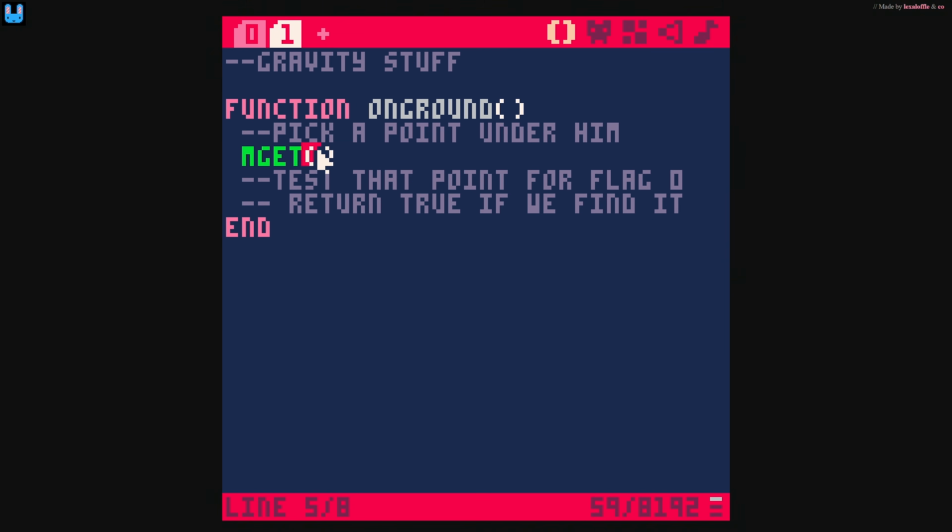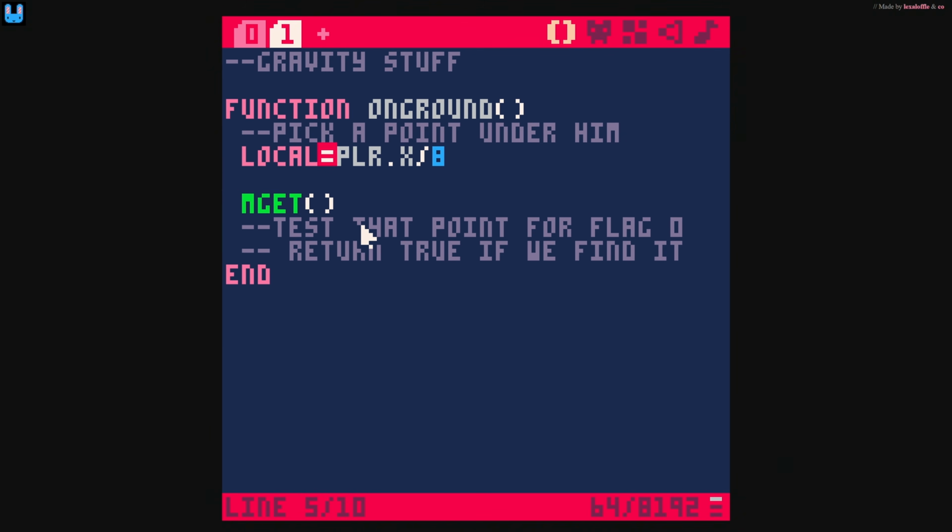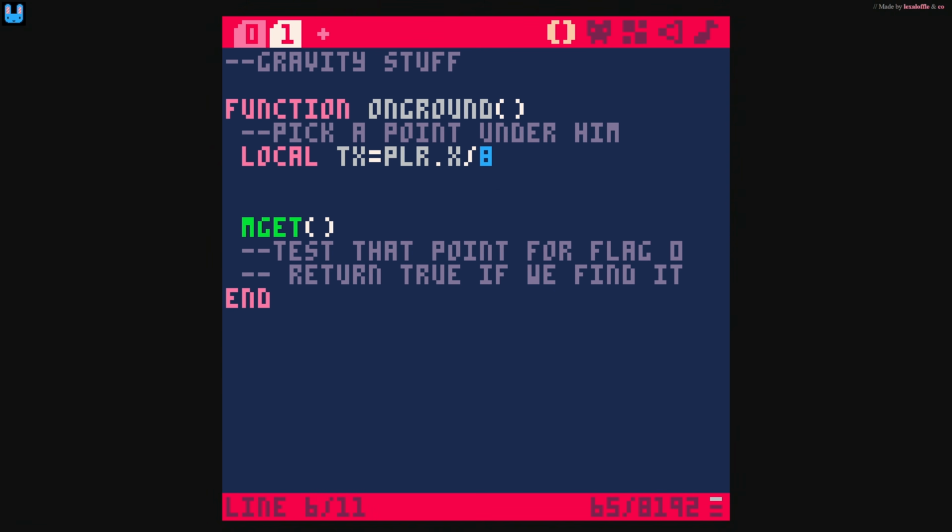But we need to figure out what tile. We're going to set a local variable, and we're going to say player.x divided by 8. Let's make this an actual local variable, and let's just call this tx for tile x, okay? Local tx equals player.x divided by 8, and then local ty equals player.y divided by 8. What this is going to do is get the pixel value of the player's position and divide it by 8, okay?